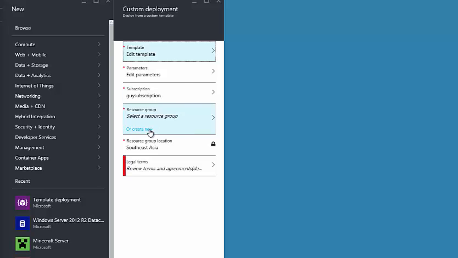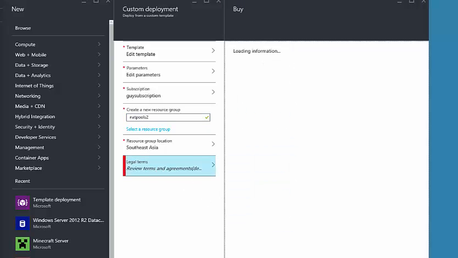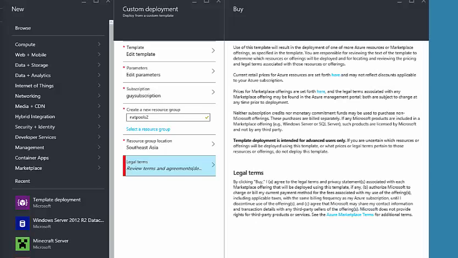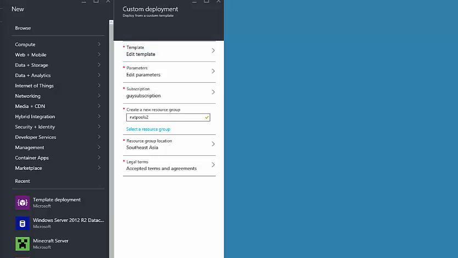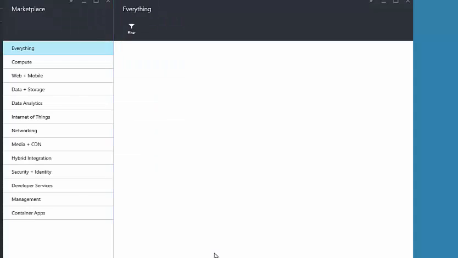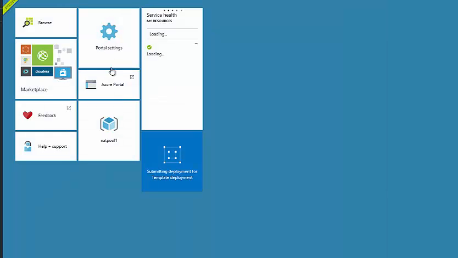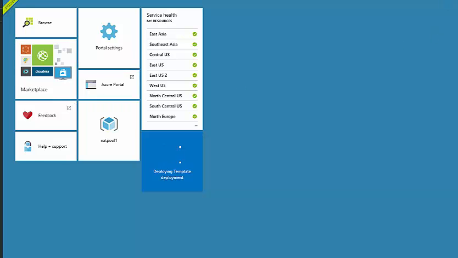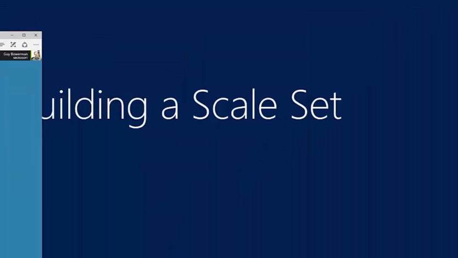I'm going to use my subscription. I'm going to create a new resource group for this. That way, if I want to delete or update my resources, I've got them all together for this template in a resource group of its own. I'll use this location, Southeast Asia, and then the legal terms, which I'm sure everyone reads very thoroughly. I'll click Buy, and then I'll go and create the scale set. While that's creating, I'll go back to the slides, and we'll come back and visit this later.